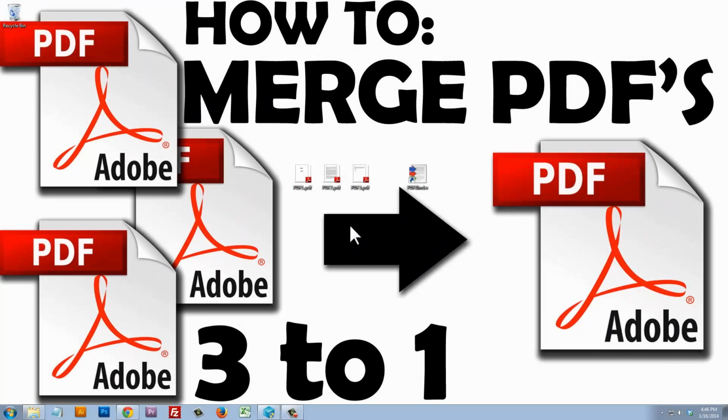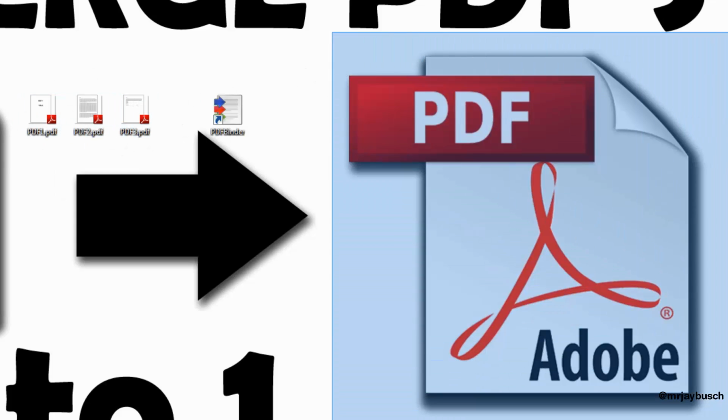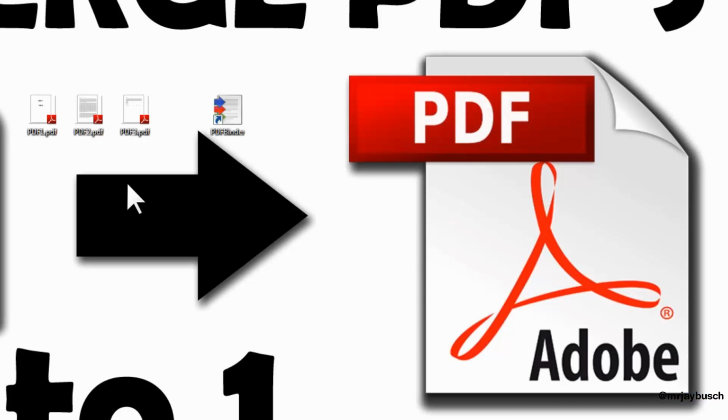Hello, I'm going to show you how to merge PDF documents. So in this example, I have three separate PDF files. I'm going to combine them to form one PDF file with three pages. Now I'm going to show you how to do this very easily, quickly, and like always for free.